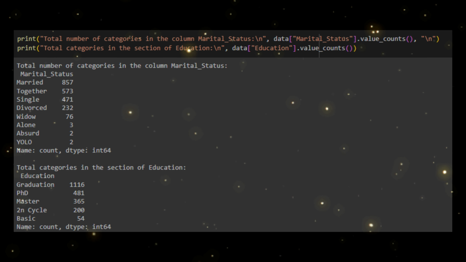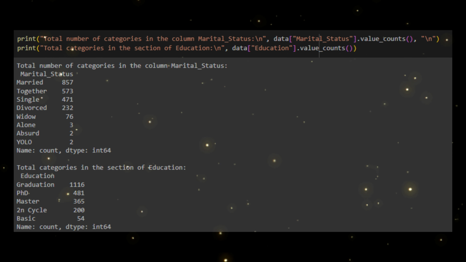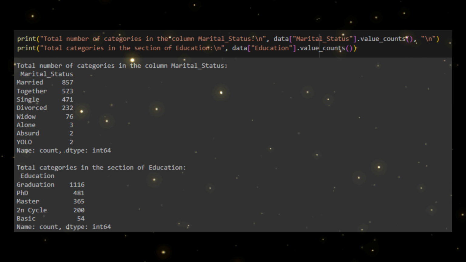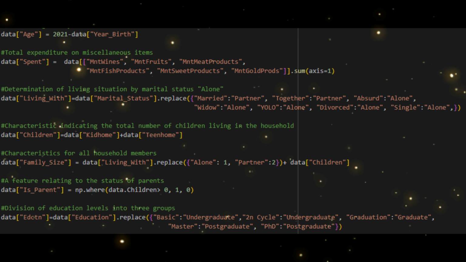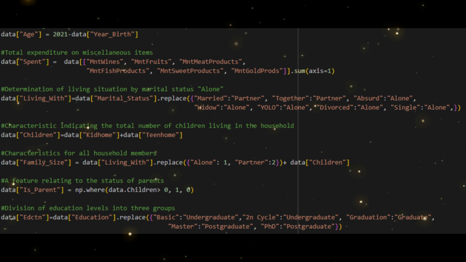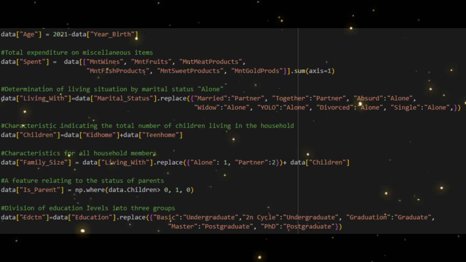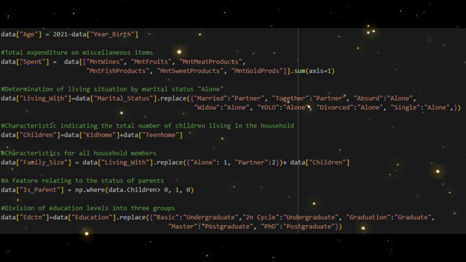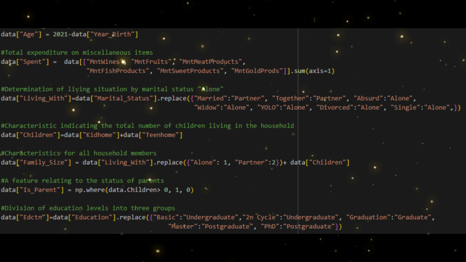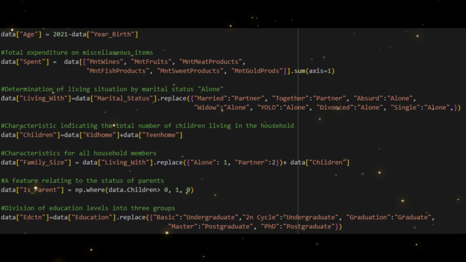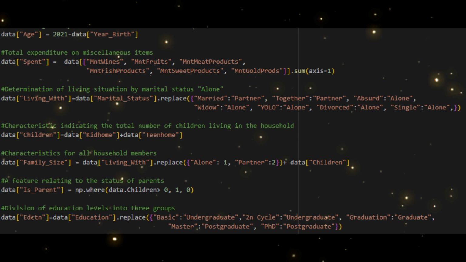Next, we will look at the unique values in categorical features to get a clear view of the data. Following this, let's perform the following steps to develop some new features. Extract the age of the customer from the birth year column, indicating the birth year of the respective person. Create another column spent to indicate the total amount spent by the customer in different categories over a period of 2 years. Create a children column to indicate the total number of children in the family.